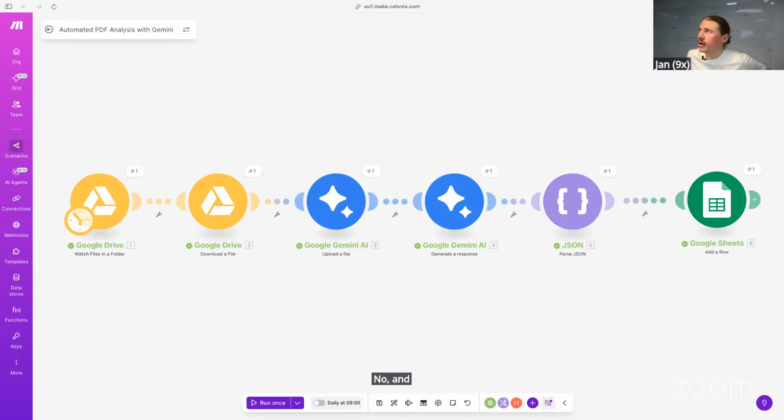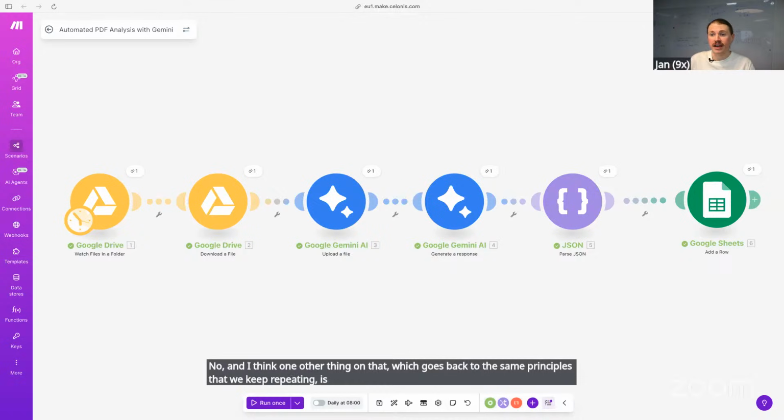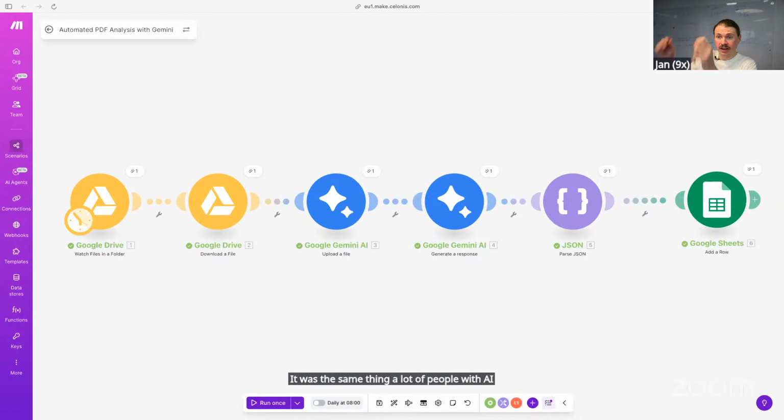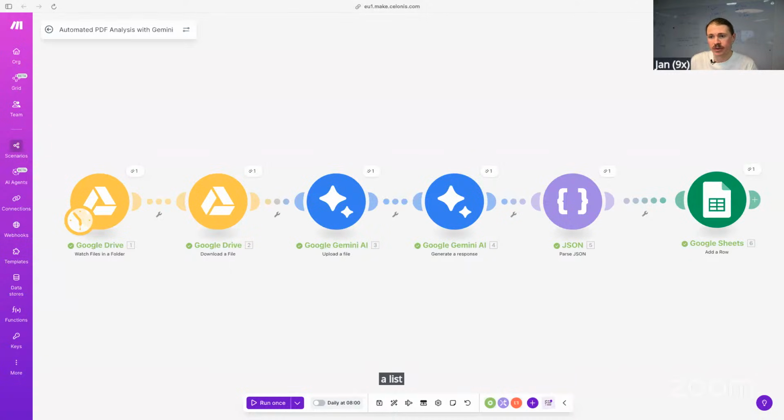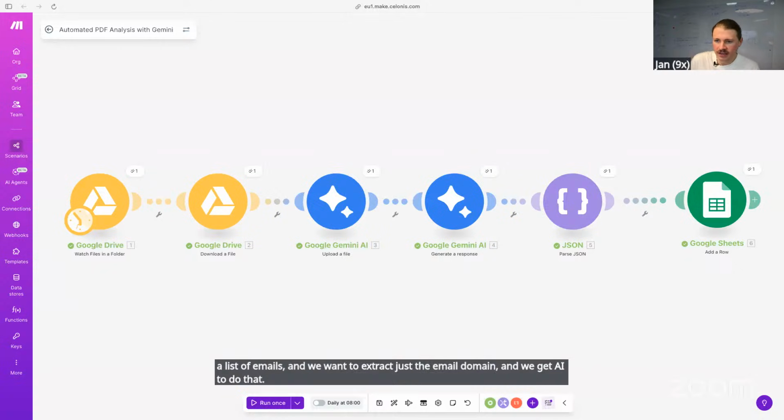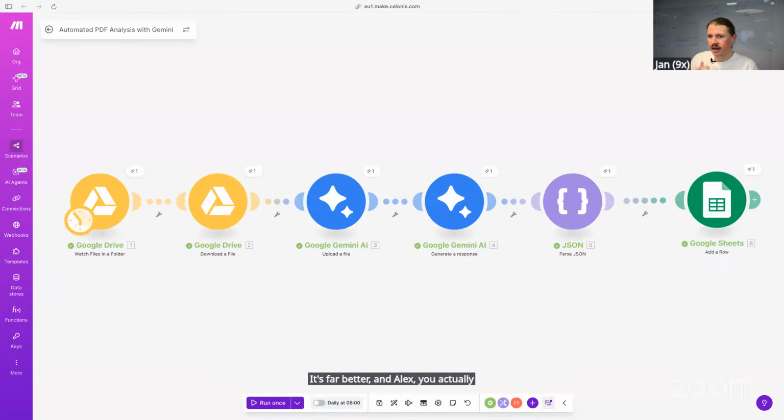No, and one other thing on that, which goes back to the same principles we keep repeating: even if it can't do all of the tasks, it was the same thing. A lot of people with AI thought, hey, I can just dump a massive CSV and get it to do an analysis, right? Maybe we have a list of emails and we want to extract just the email domain, and we get AI to do that. It's far better. And Alex, you actually released a video on this one.